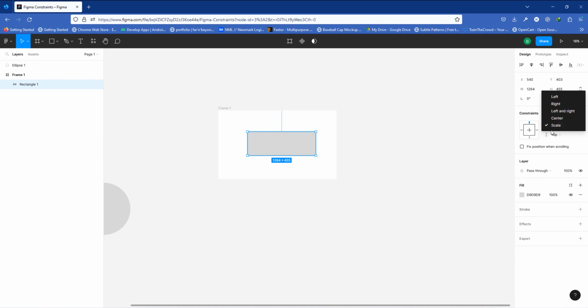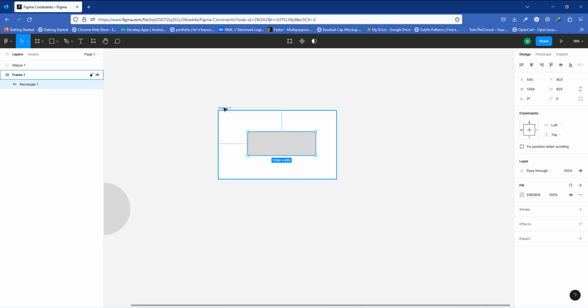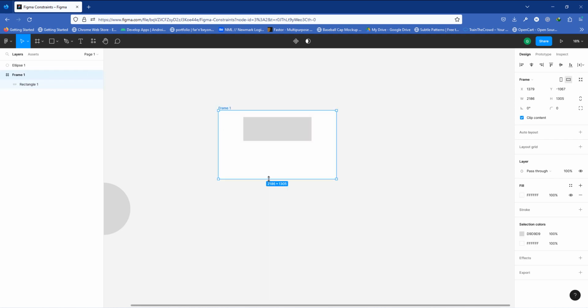Now let's take this back to left, and it's fixed back to the left side. So let's talk about the vertical constraint. The vertical constraint talks about how the element is positioned on the vertical axis of the parent frame. By default, it is always set to top. Now, when you try adjusting this, it's going to stick to the top.